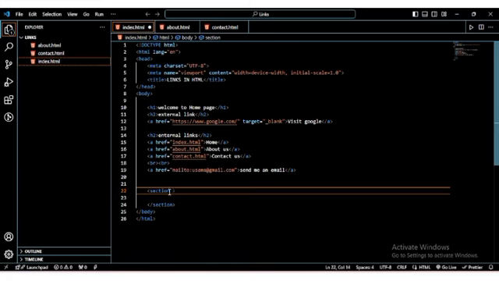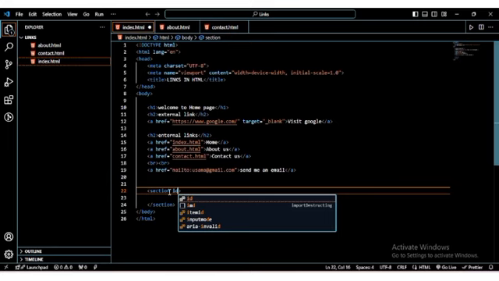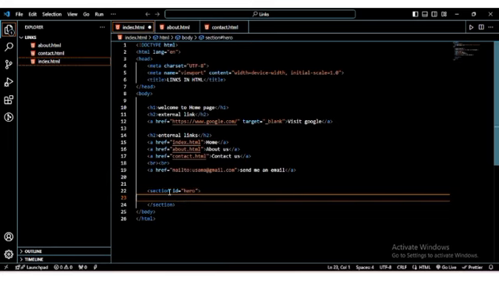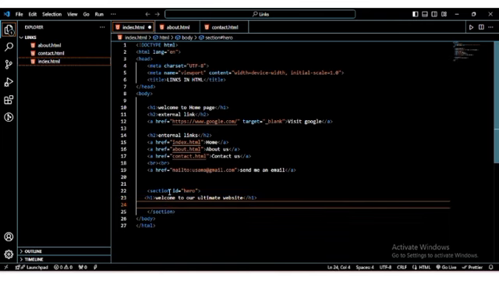mostly in styling CSS. When you're going to style your element, you mostly use classes and IDs instead of calling the tag directly. Now let me give them an ID of hero. I'm going to have my h1 displaying something: welcome to our ultimate website. Ultimate website is not ultimate because it's not going to look good.